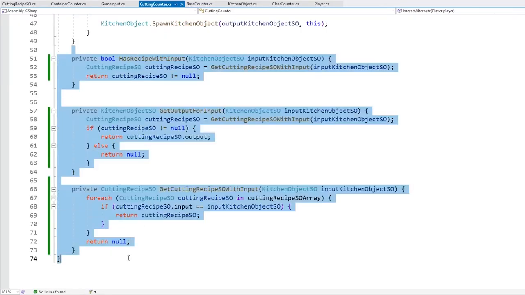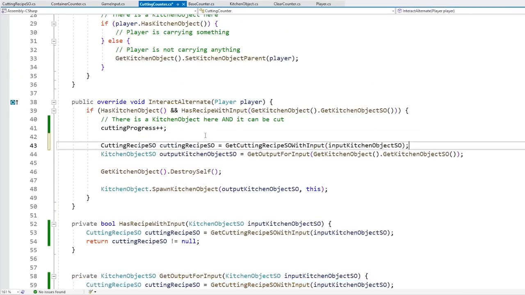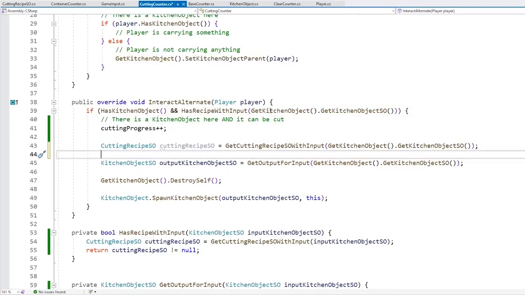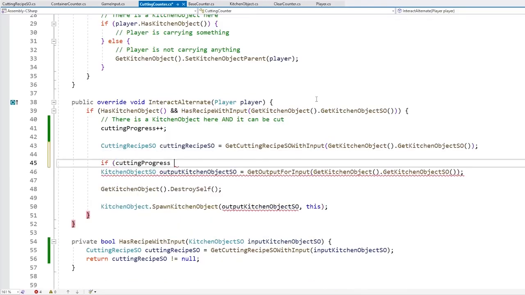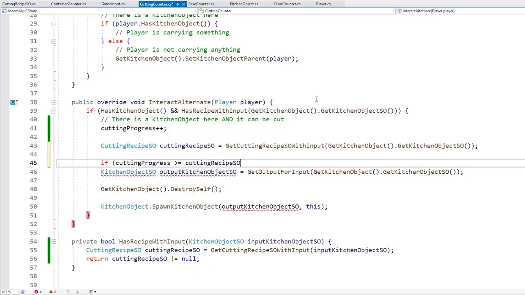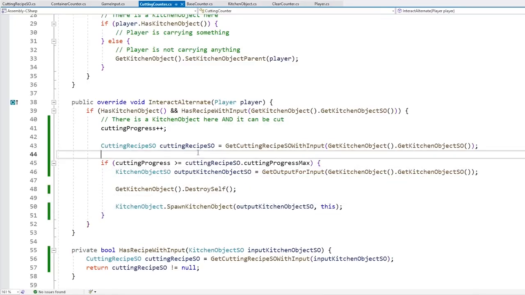Okay, so we have our three nice helper functions. So let's just use this one to get the cutting recipe SO. So let's actually copy this and go up here. So we do the cutting progress. Then let's pick it up, the one for this input. So the input is going to be this one, the object currently on the cutting counter. And over here, we already know that there's going to be a recipe with this input since we've gone through this if. So then we can just check if the cutting progress is bigger or equal to the cutting recipe SO, and let's grab the maximum. If so, then yep, we do spawn it. Okay, so that's it, some very simple logic.